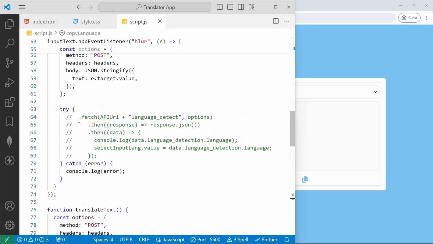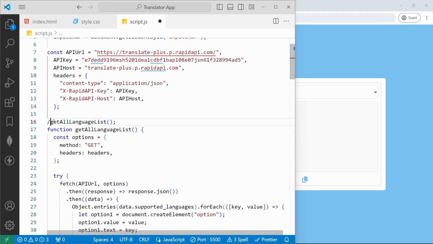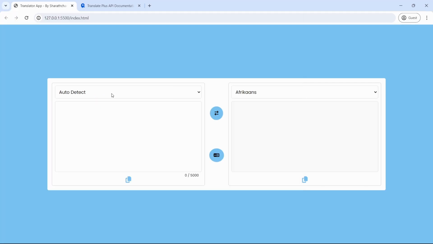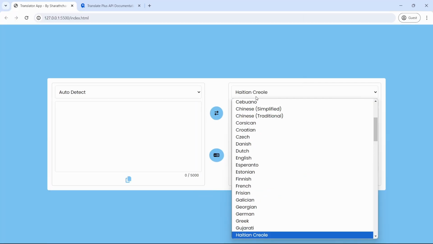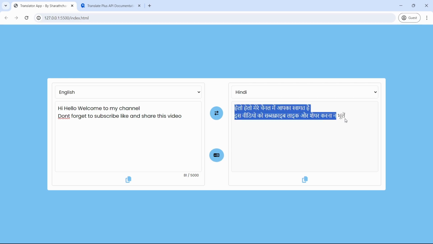Now I will go and enable the fetching of values from here, as well as the get all languages list. If I save and go to the browser, we'll get the auto-detect option and then I will set it to Hindi and add the text. Hi, hello, welcome to my channel. Don't forget to subscribe, like and share this video. And I will trigger the blur function. It will automatically detect the language as English and set it here, and I will hit translate. We'll get the translation response from the given text, and I can swap.